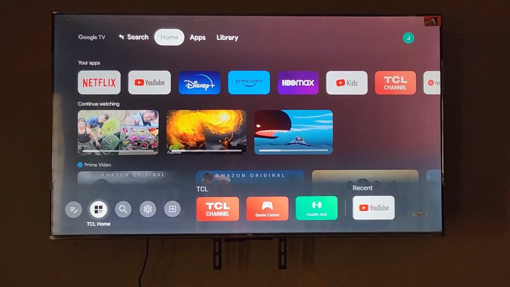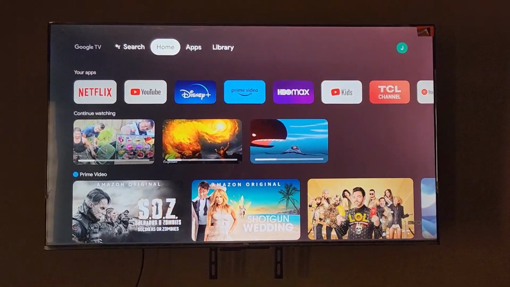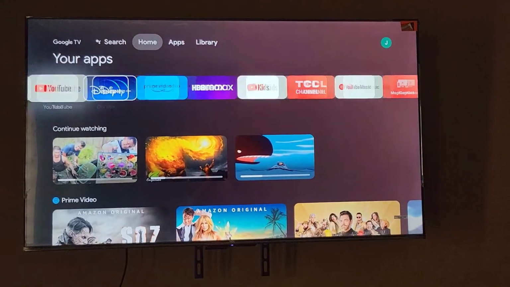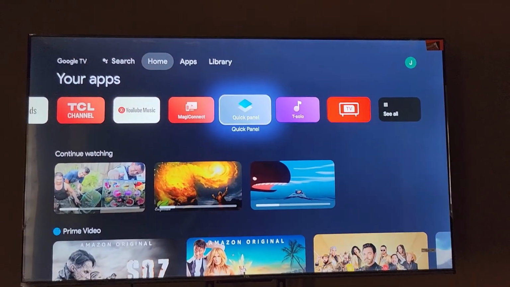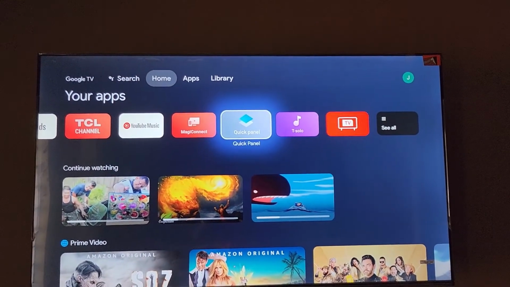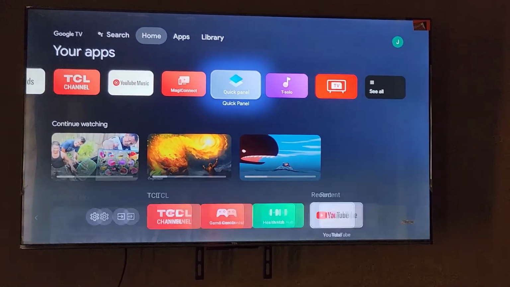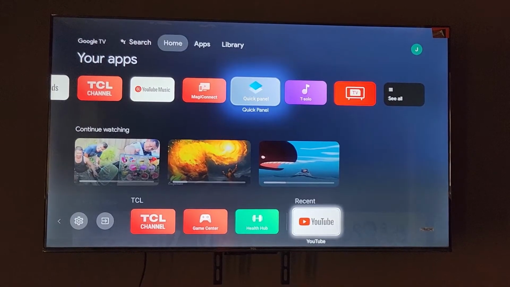In case you don't have the remote, you can actually access it here. Let me just show you what that is. So if I go up here, if I go home, if I come all the way over here, you'll see it over here. It says TCL quick panel. So you can actually access it there, or of course you can take the long way around.